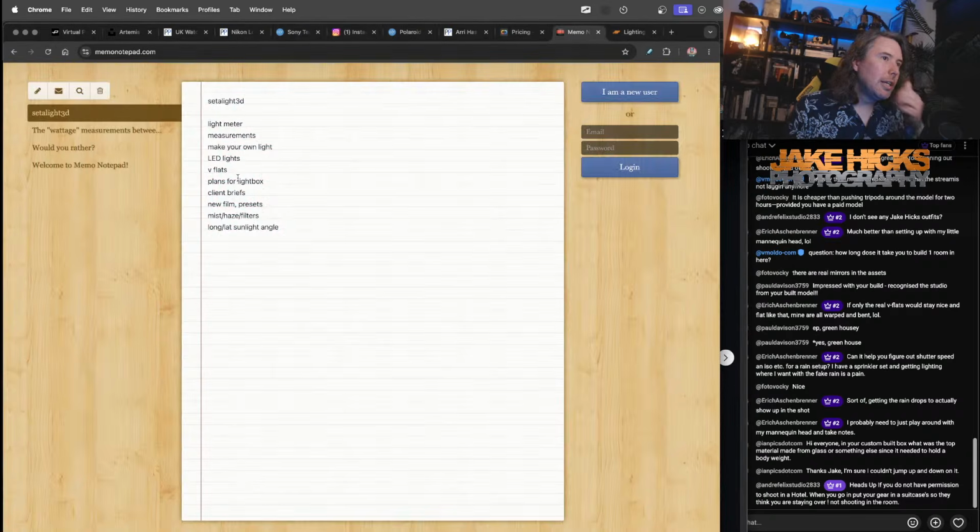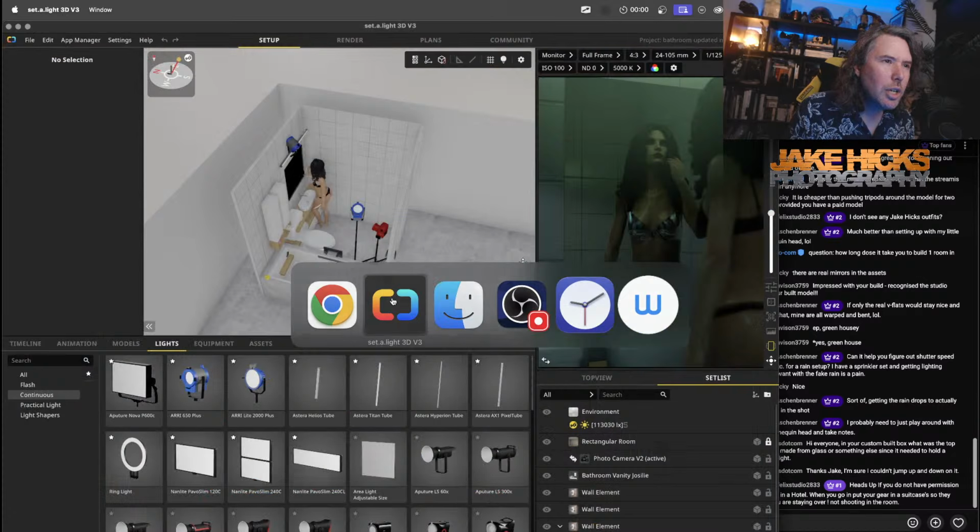What else we got here? LED lights, plans for softbox here, went over that. Client briefs, I showed you those. So those get sent off to clients as well. New film presets. Oh yeah, just quickly go over that.